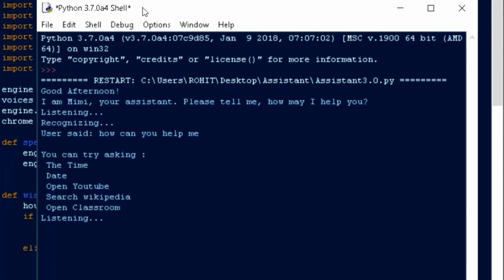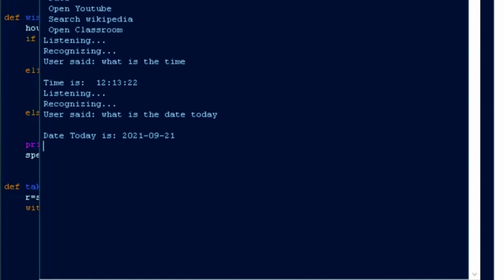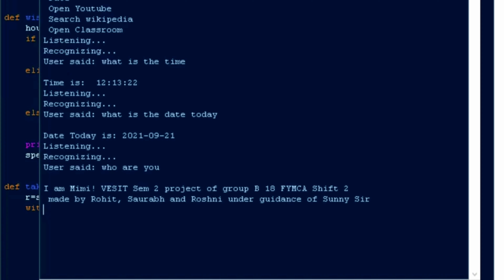What is the time? The time is 12 hours 13 minutes and 22 seconds. What is the date today? Date today is September 21st, 2021. Who are you? I am Mimi. Visit SEM2 project of Group B18 FYMCA Shift 2, made by Rohit, Saurabh, and Roshni under guidance of Sunny Sir.